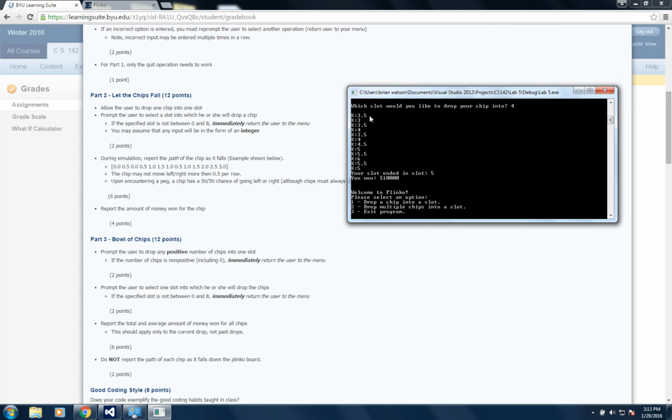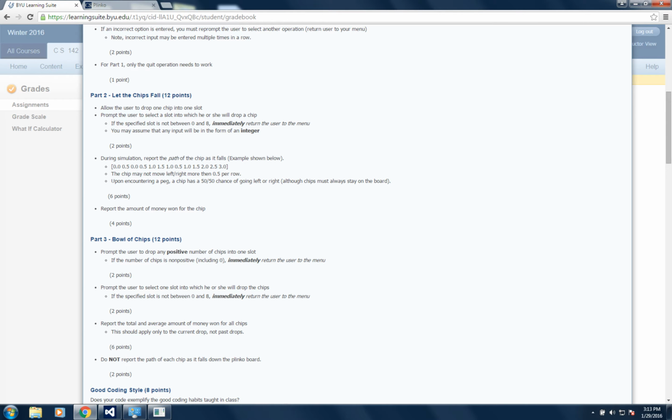Okay? You'll see here that I printed out the x coordinate of the chip as it fell. That's what this requirement right here means on Learning Suite. Just note that the format has changed since when I wrote this program.